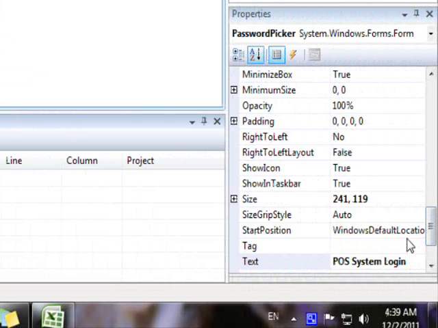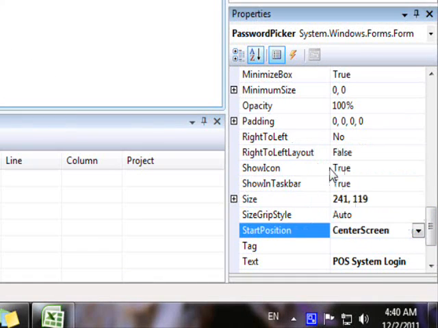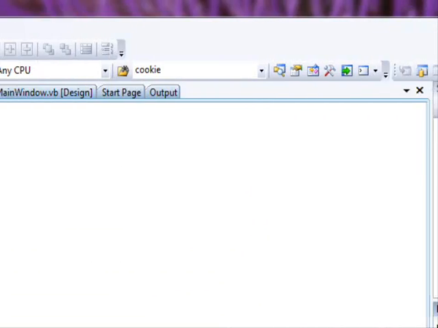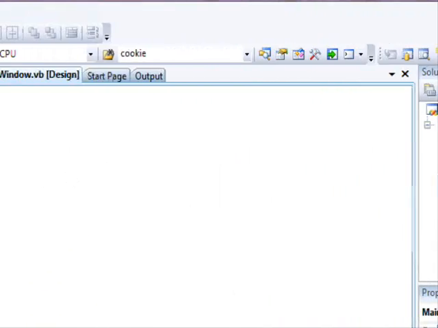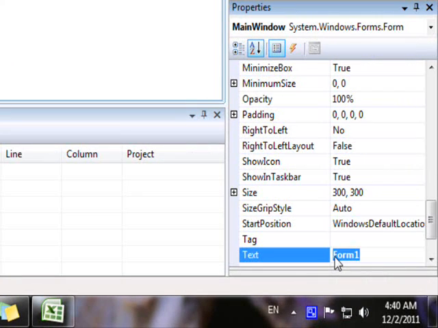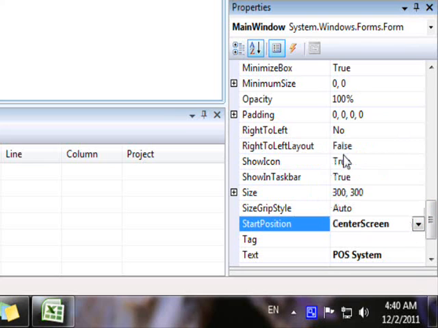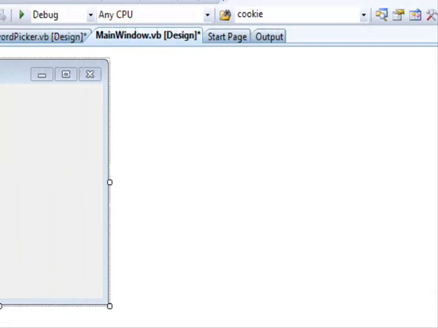Now we just want to set the start position to the center of the screen. So what's going to happen here? This is the main form. I'm going to change the title to POS system. Okay, and it's going to appear. There we go.